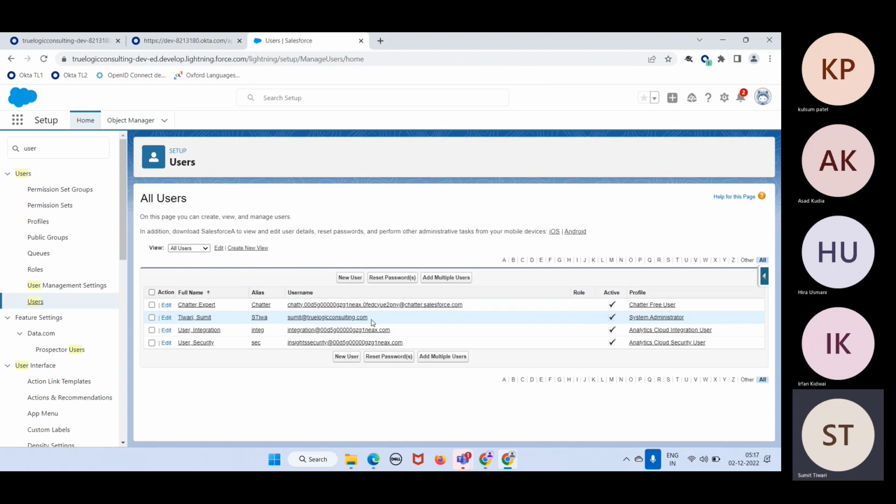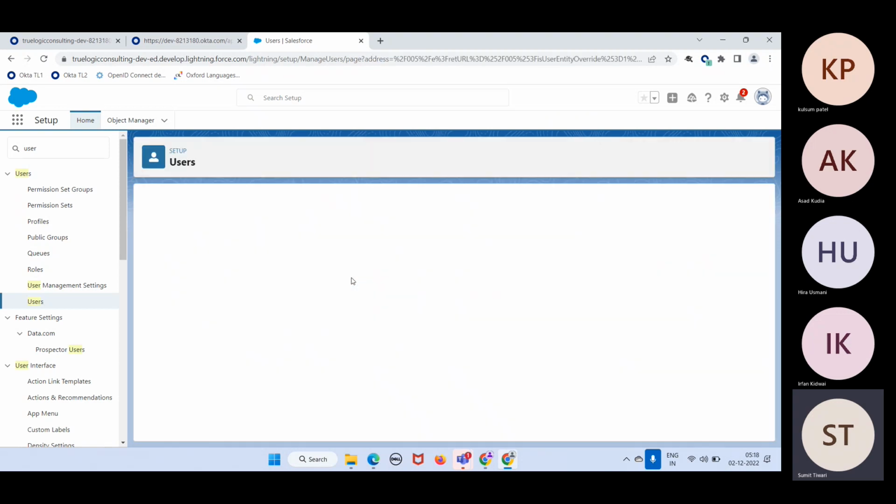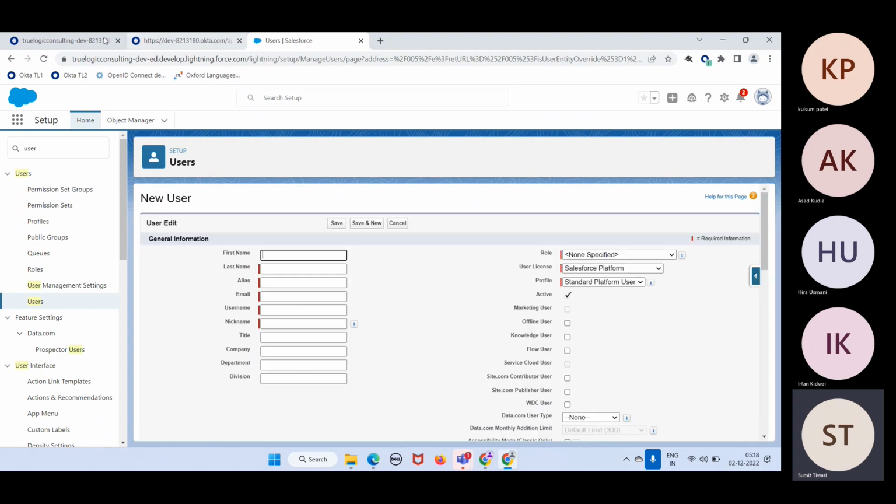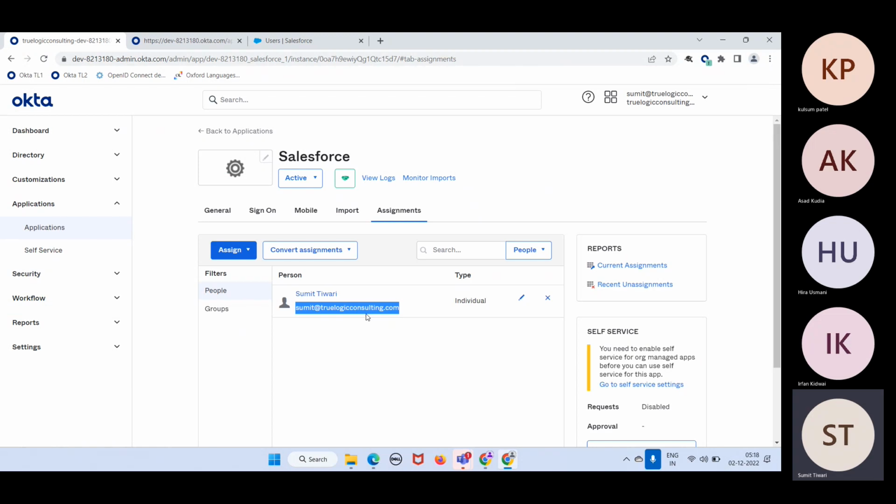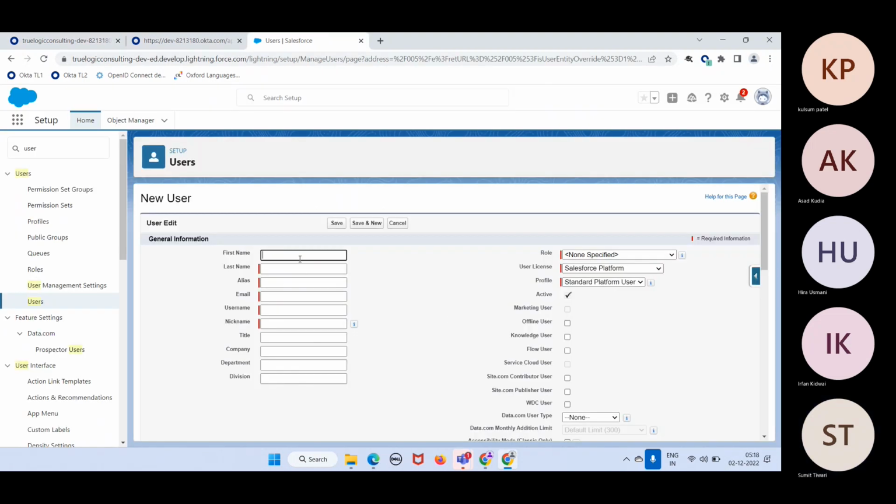If you have created your Salesforce account with a different email and Okta with another email, then it will not match for you. In that case, you have to create a user by clicking on new user and provide the same email address which you have here in Okta for your user, and provide the values. So let's say Sumit demo and whatever email address you have used, let's say for example Sumit demo at tlc.com, and username, it will auto populate as the email address itself.